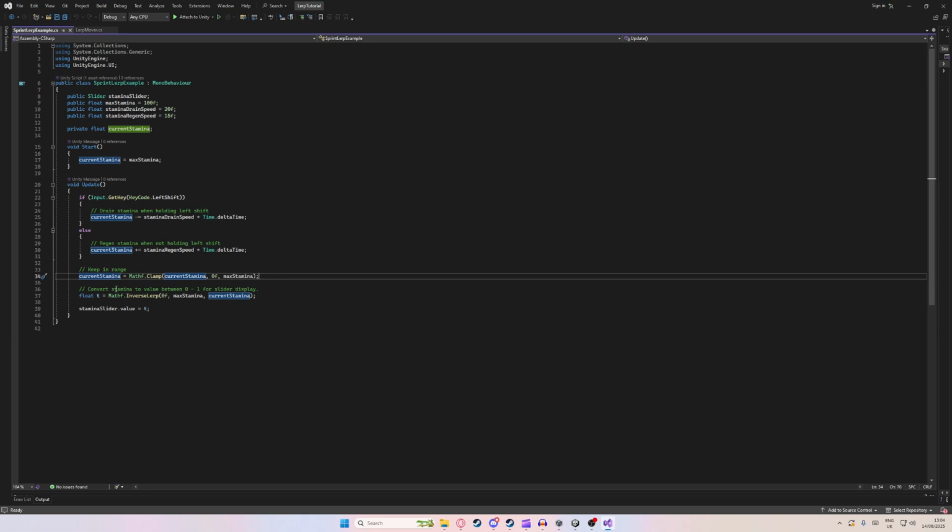Now for the important bit, this is where we're going to do our inverse lerp. I'm going to create a new float, call it t. And we're going to do Mathf.InverseLerp, 0 for our minimum, max stamina for our maximum, and our value float is going to be current stamina. If you hover over InverseLerp, you'll see it will tell you determines where a value lies between 2 points, and it takes float A, float B, value. So this is essentially figuring out where our stamina falls between 0 and 100. Now below this, your stamina slider dot value is going to equal t.